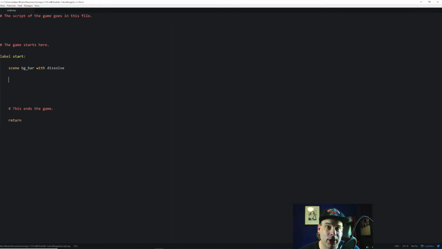So best practice is if there's a screen that you're going to be using a whole lot, like the same image map, then you should probably put that in your screens.rpy file. However, if there's one that you're only going to call once, you can just put it inline in your code. So that's what we're going to do.